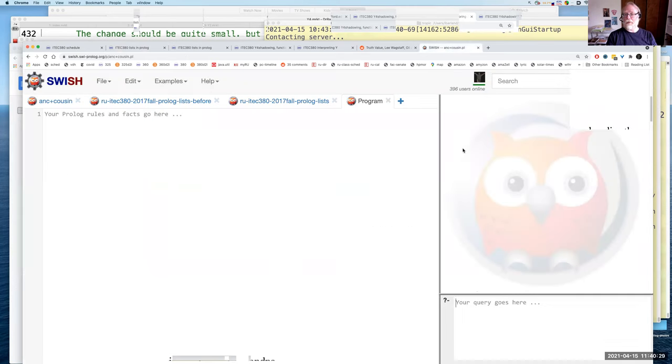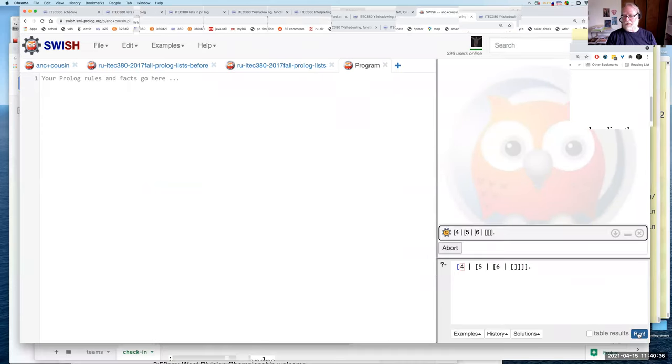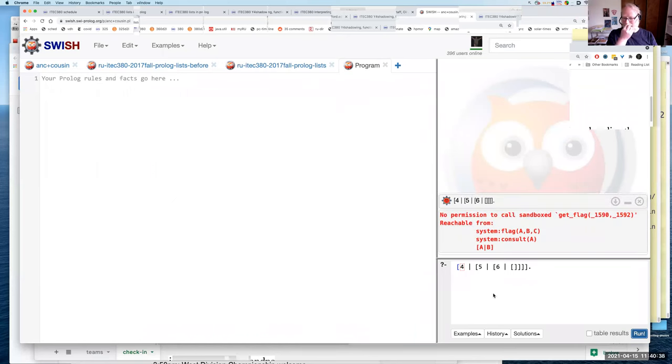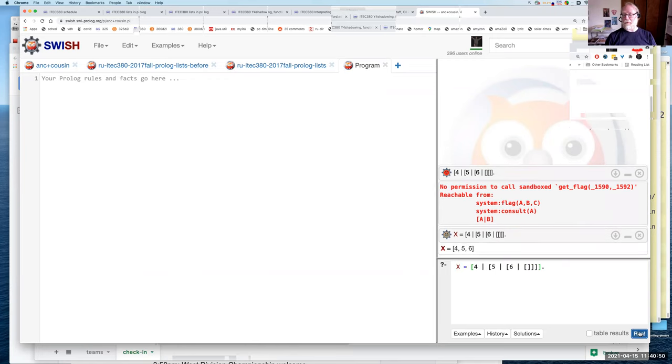Let me paste it in here and see what I get back if I run this. Interesting. I'll simply say, solve for X equals that list, 4 consed onto 5, consed onto 6, consed onto the empty list. And it'll come back and say X. And if you just say 4 comma 5 comma 6, that is another way of writing the same list. So why didn't you just start with that?